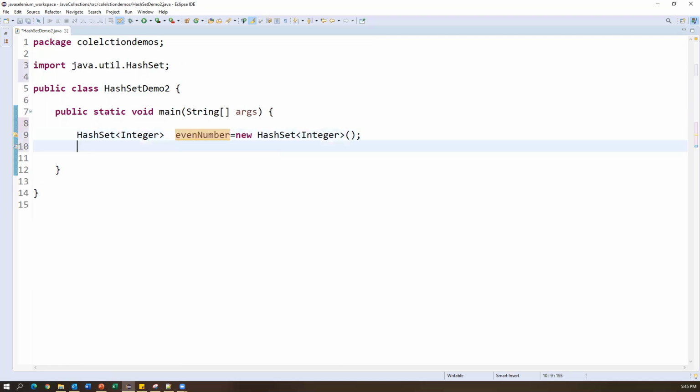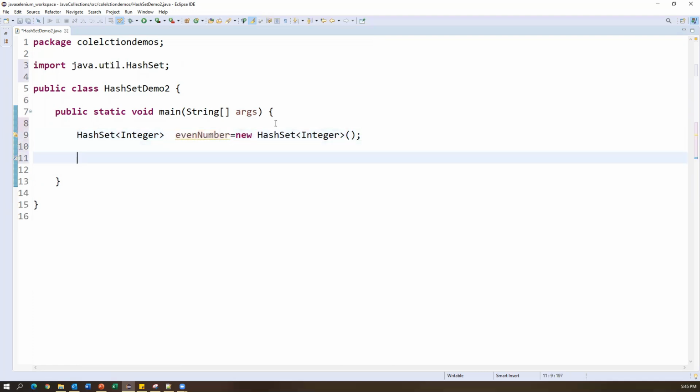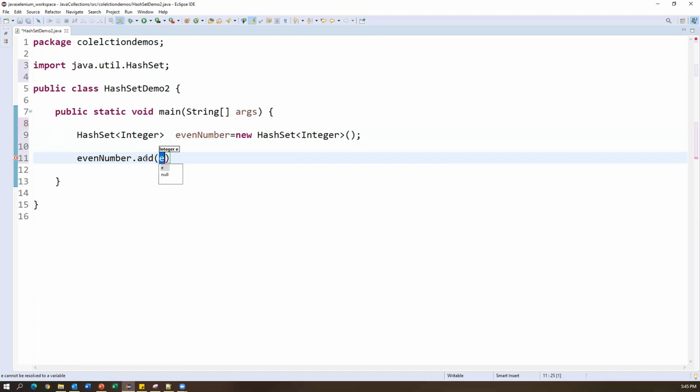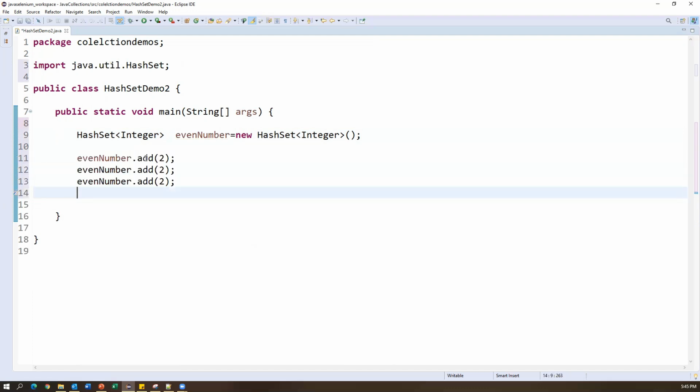Now I want to add a few elements in evenNumber. How to add? evenNumber dot add, and here I can specify some numbers. I'll say 2 is an even number, 4 is another even number, 6 is another even number. So I just added 3 elements into this HashSet. Now I'm going to print them.